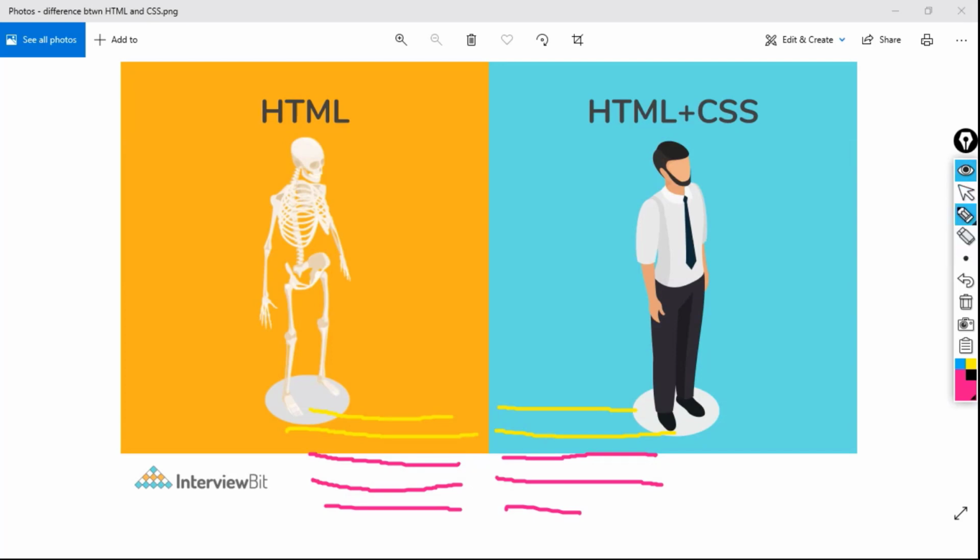This is the basic structure. Okay, this is the basic structure, and here we have the basic structure plus applied cascading style sheet. Applied cascading style sheet to this basic structure.